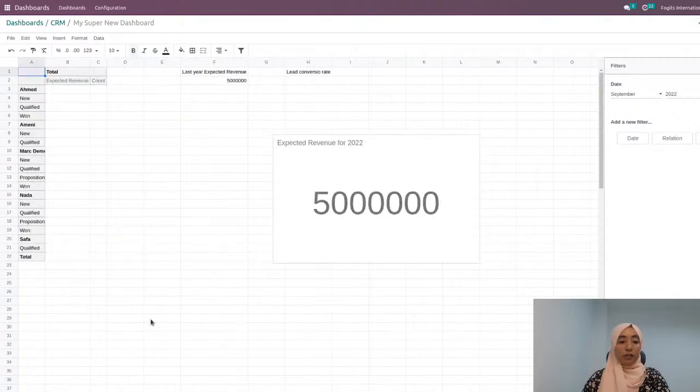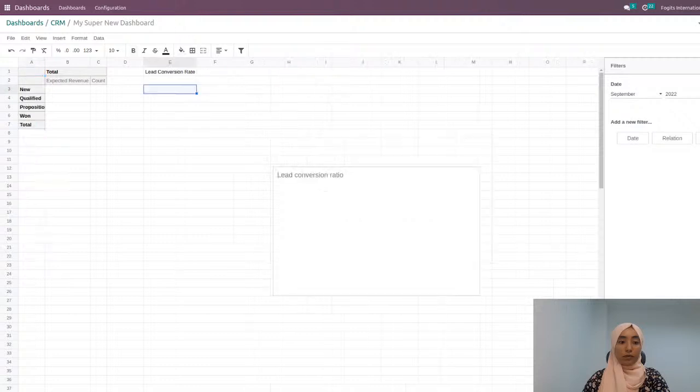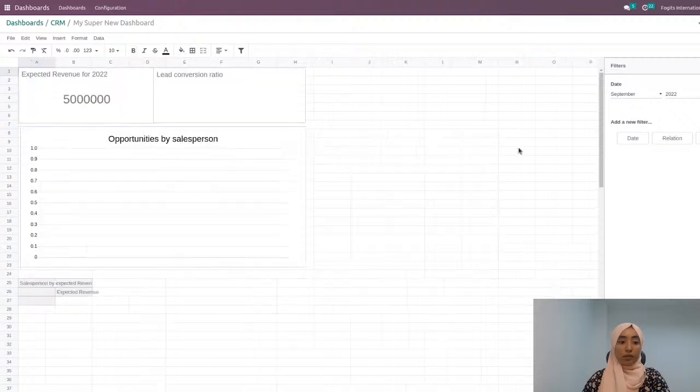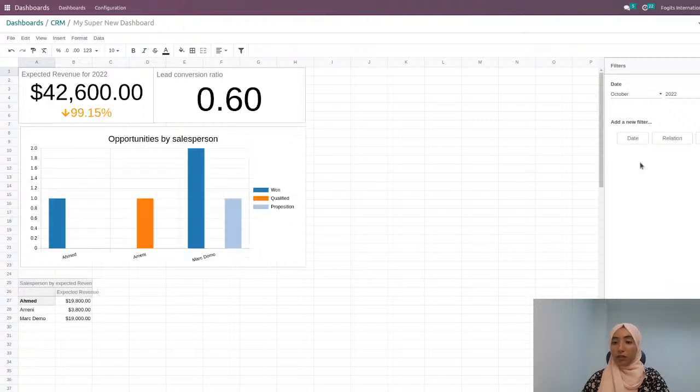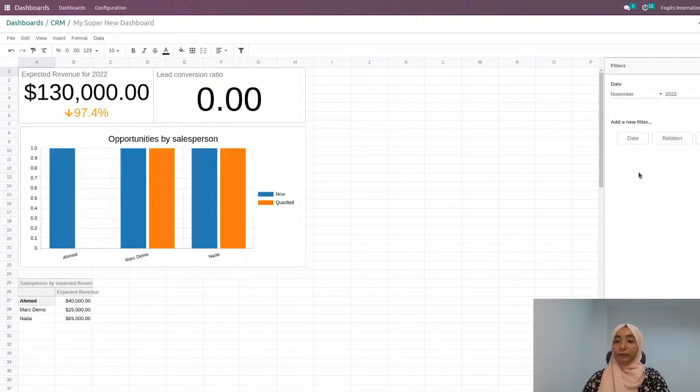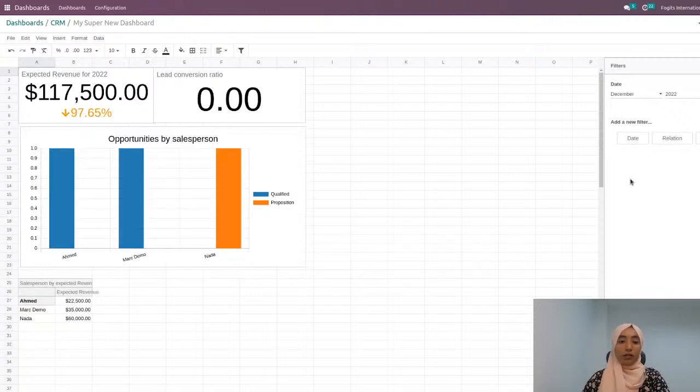Let's do the same for the expected revenue. Oh, okay, because I have no data in here, it's already empty. Jump back to October, and November. You see that it's dynamic and it's updated according to the filters we have made here.